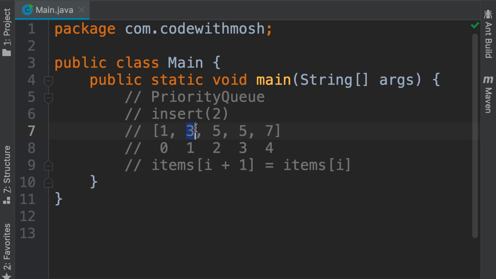Now let's look at the next iteration. We are here. Is the current item greater than the value we want to insert? Yes. So let's copy this to index 2. Now we are over here. The current item is not greater than the value we want to insert. So we should insert this new value to the right side of the current item. That is right here. Now we have a beautiful sorted array.